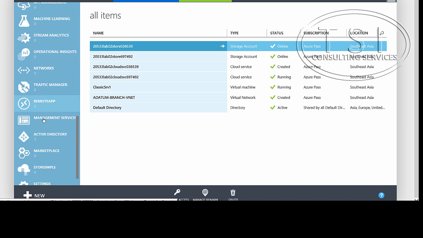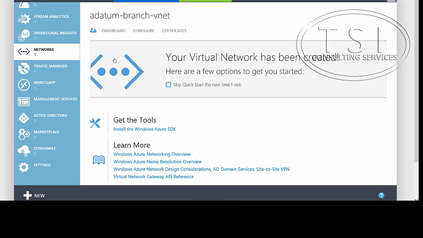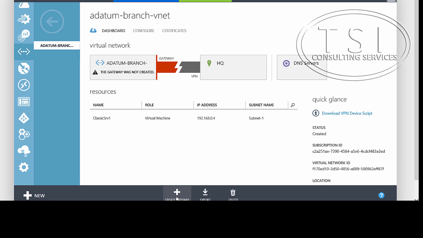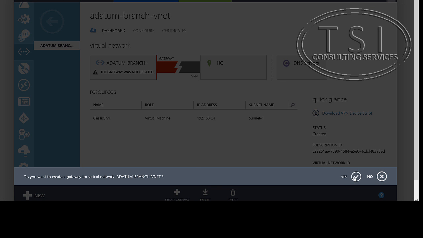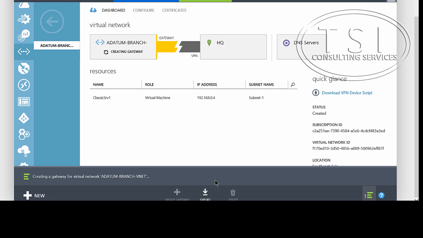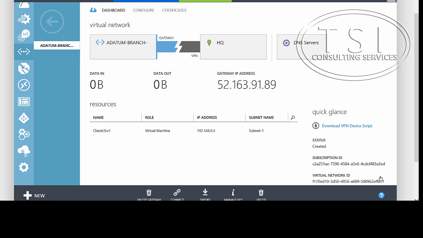What I'm going to do is select the networks. Of course, you can see it all over here. Good. You click on this, the dashboard. I'm going to create gateway, and select dynamic routing. Yes. I'm going to confirm creating the gateway for this. Okay, now I've successfully created the gateway for Adatum Branch VNet.